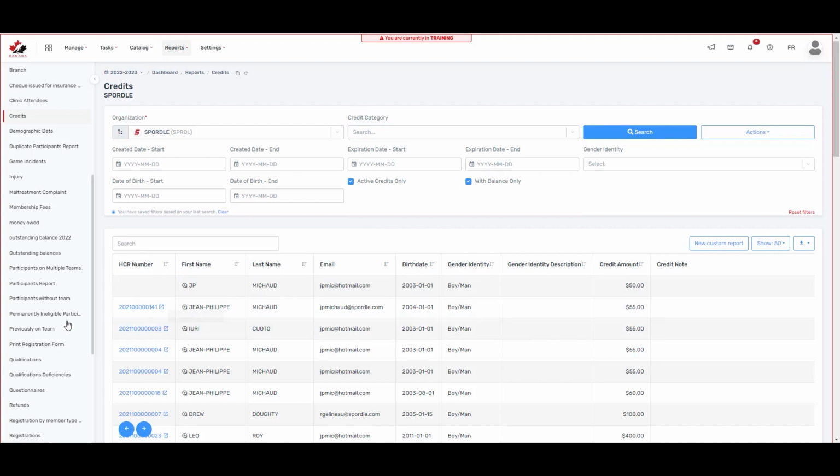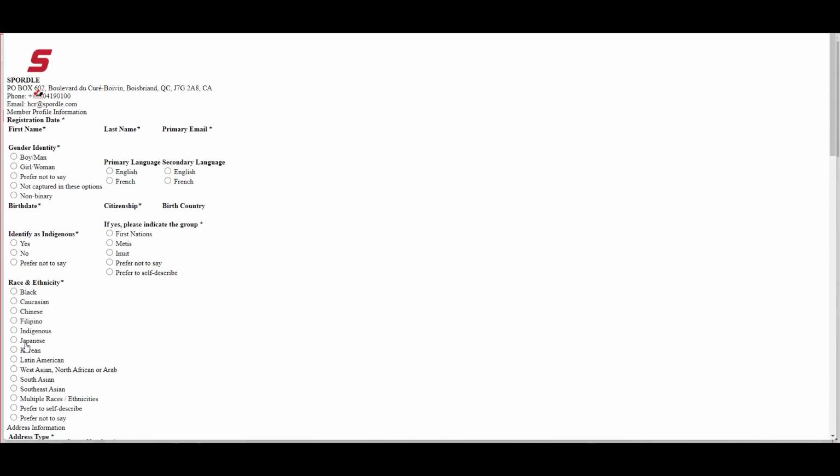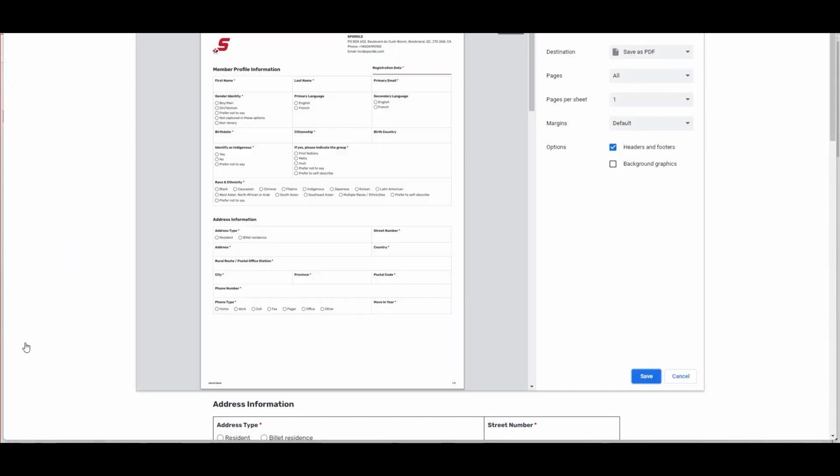The last report I want to look at is print registration form. This report I like to print and keep a copy handy near my computer. For times when I have a walk-in membership registration, or somebody calls me and I have to create a profile manually, this report will show you everything that is needed to create a completed profile. It also lets you know what documents are going to be asked for and includes all waivers that need to be signed. Again, this report is called Print Registration Form.